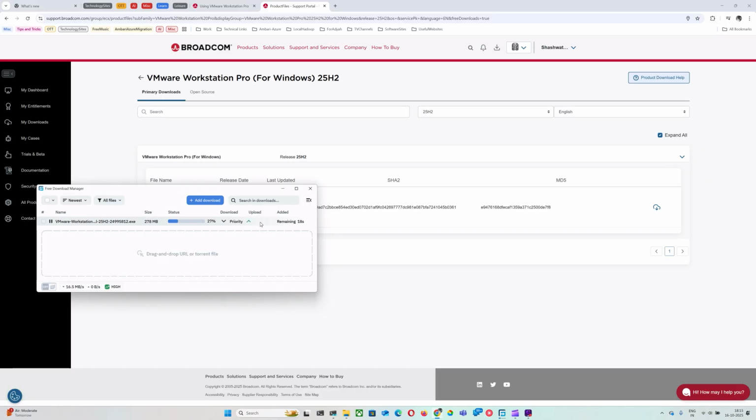Okay. So it is downloading now. Speed is good. So it's basically 278 MB of size. Okay. Since I have a bit, so hopefully it will download in. Yeah. So the download has completed. So I'll start the installation.